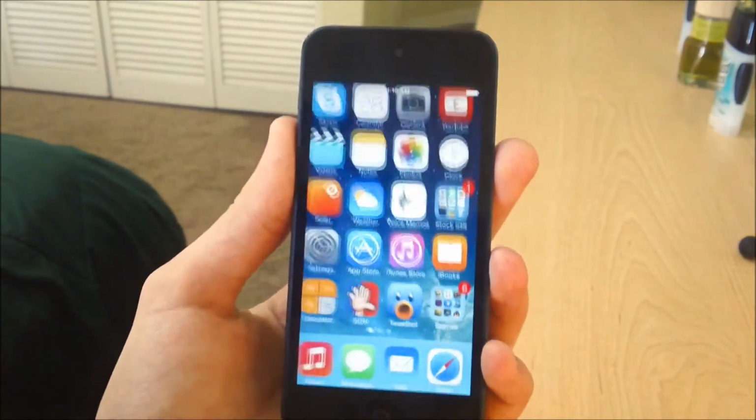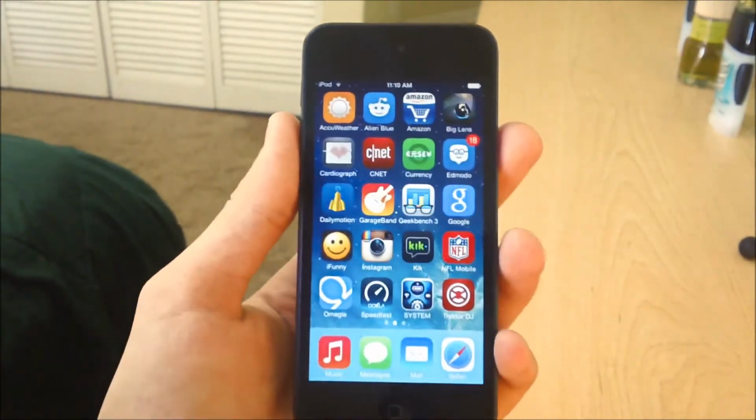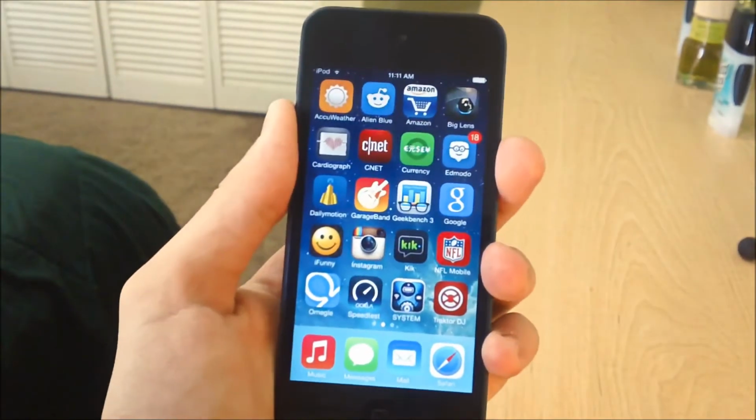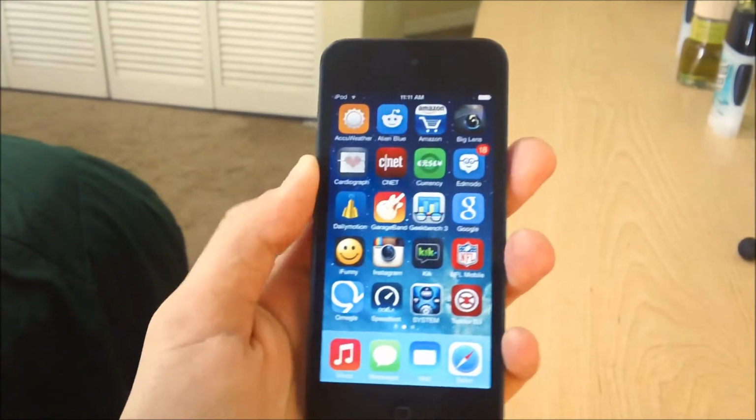So that's about it with my games. If we go to my second page, you'll see I have all of my utilities stacked in alphabetical order. That's just how I do it. It's just something I have.